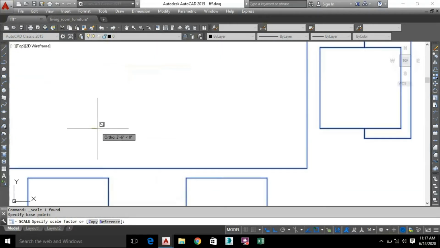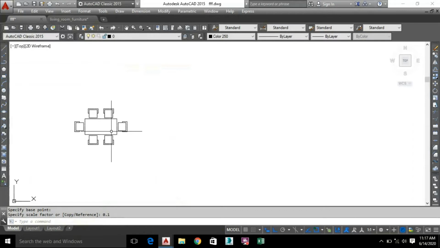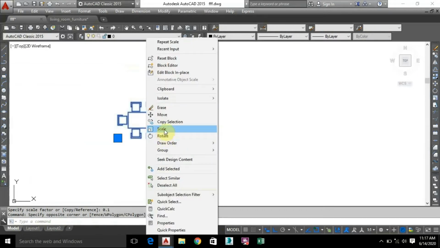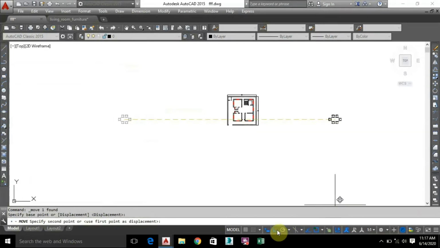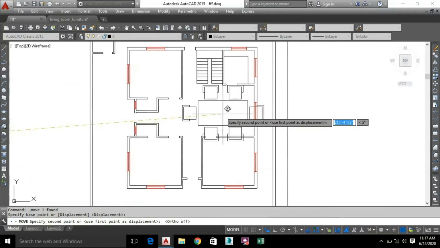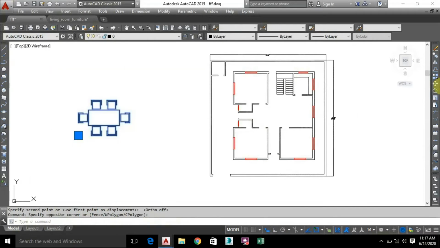Okay, now I will just provide a scale factor 0.1. Now also you can see it's looking very large, so I will just move it, just making this ortho off, and when I move this, you can see it's again somewhat large, so I will just scale it again.